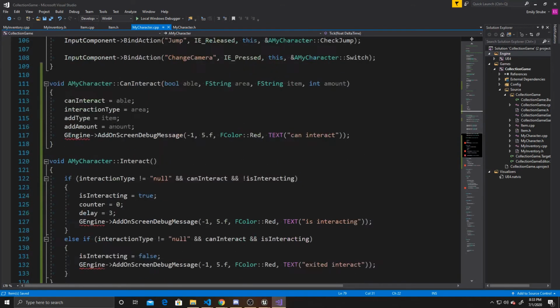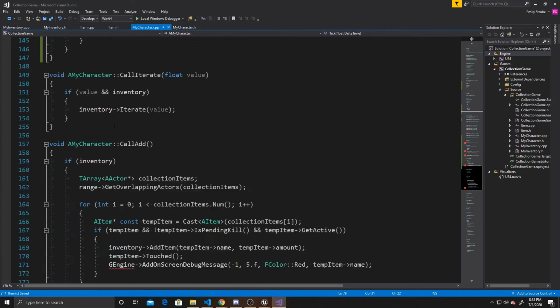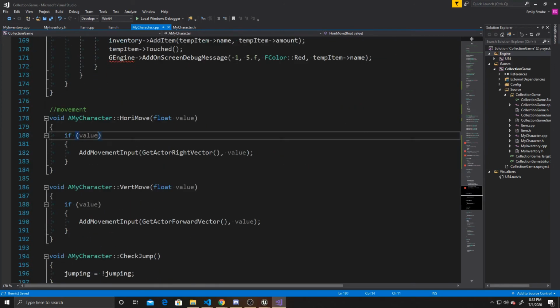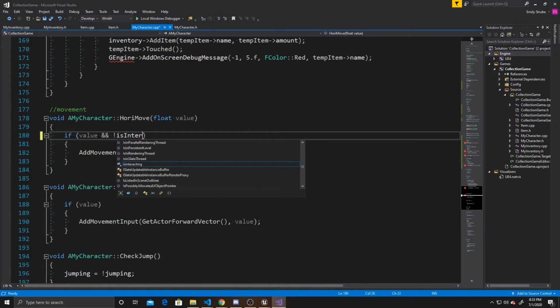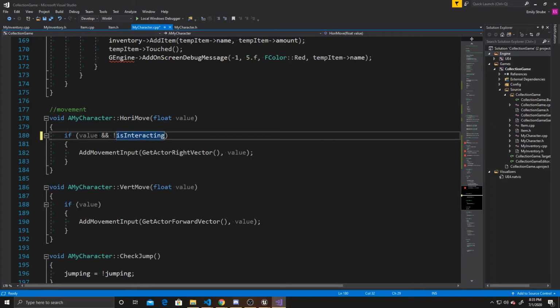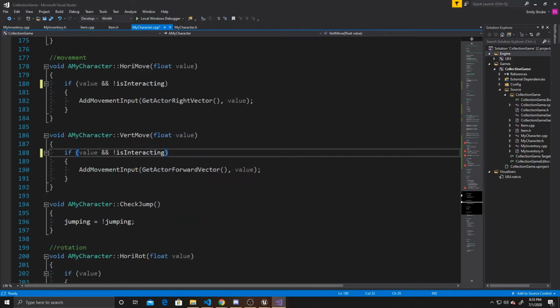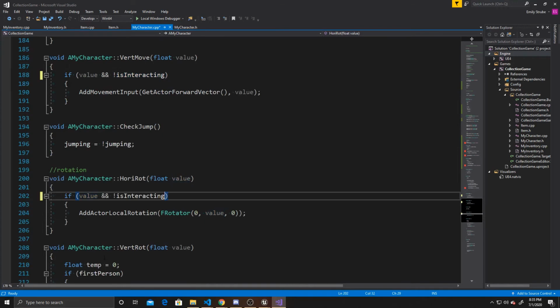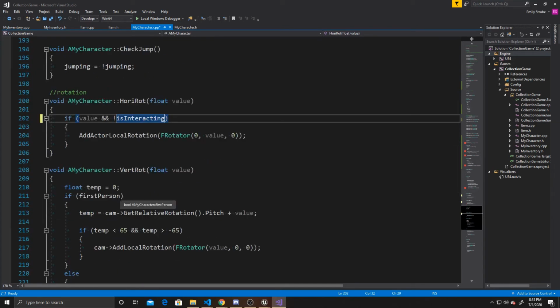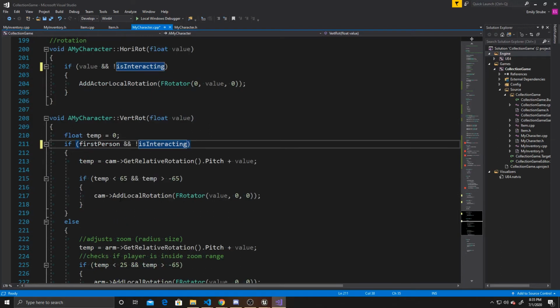And then another thing I'm going to do is make it to where the player can't move if they're currently interacting. And the way I'm going to do that is by adding a check for not is interacting. And so this way, if I am interacting, it doesn't let me move away from the thing I'm interacting with. So I'm just going to copy this and paste it on both of my move functions and both of my rotation functions. And that's all of the code for the My Character script, so I'm going to go ahead and save.